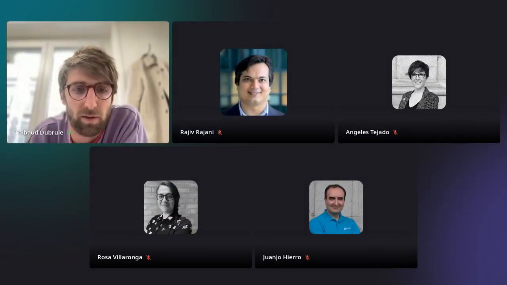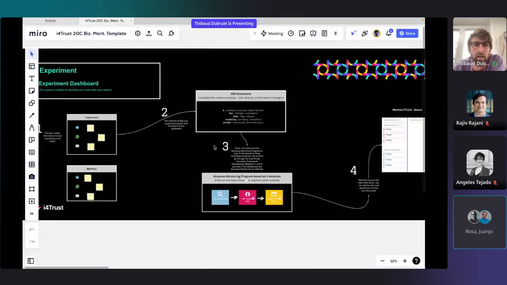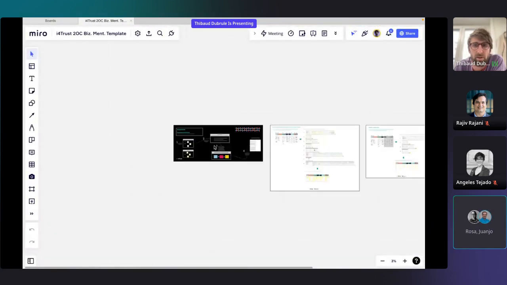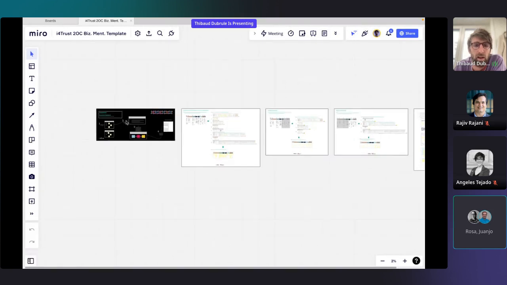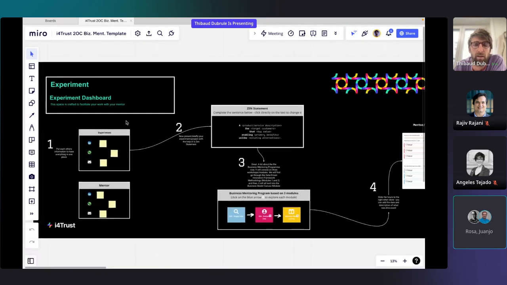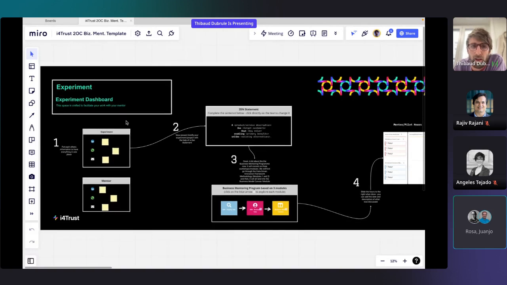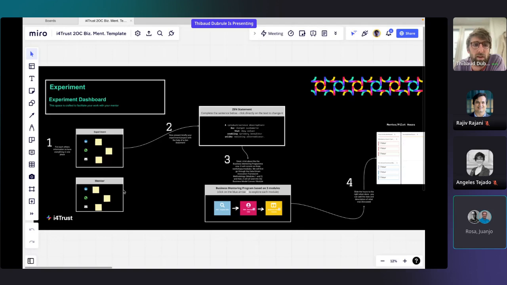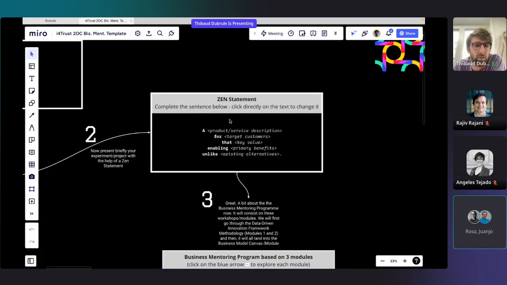So I'll change the screen. All right, I'll show this. And so the Miro board, as you can see, is quite big. You have a first part in black. Can you see the Miro? Yeah, I guess so. Where you can just exchange your contact details with your mentor. You have a little exercise that you can do, which we call a Zen statement. When you'll be working with your mentor, you can just go through those, building this little sentence that defines your pilot.